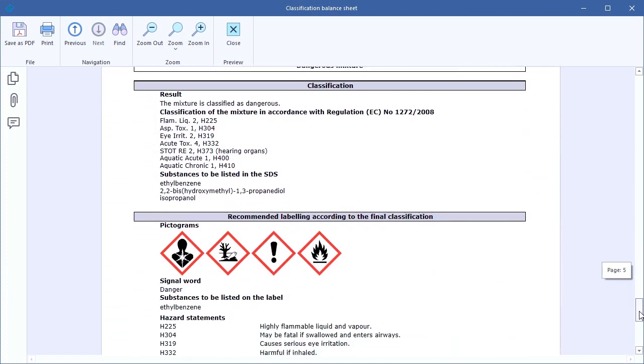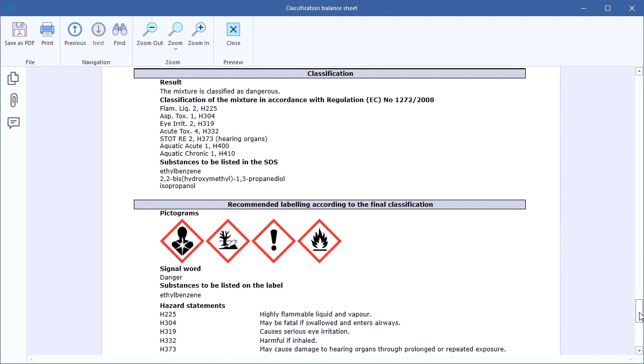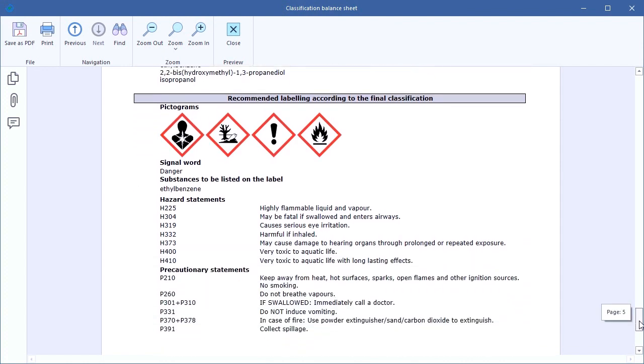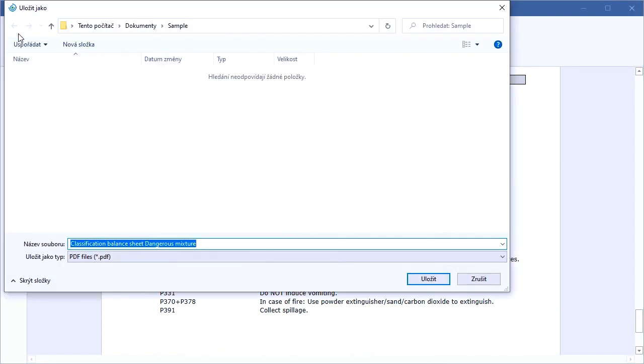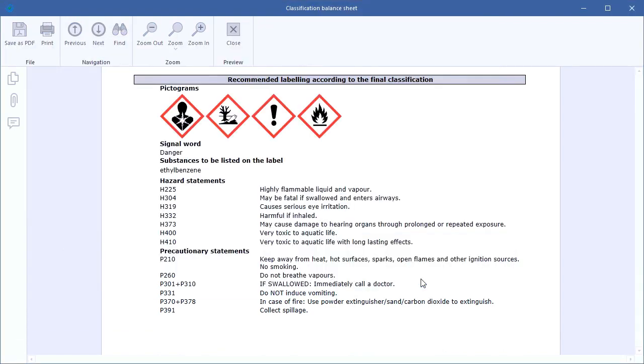In the next section, called Classification, I can already see the resulting classification of the mixture. Underneath, I can see indications according to the result of the classification, such as symbols, signal words, or substances for inclusion on the label and in the safety data sheet. Then, at the very end, there is a clear list of H phrases and P phrases with their full wording. I can save the classification balance sheet on my computer and use it as one of the documents for inspection by the inspection body.